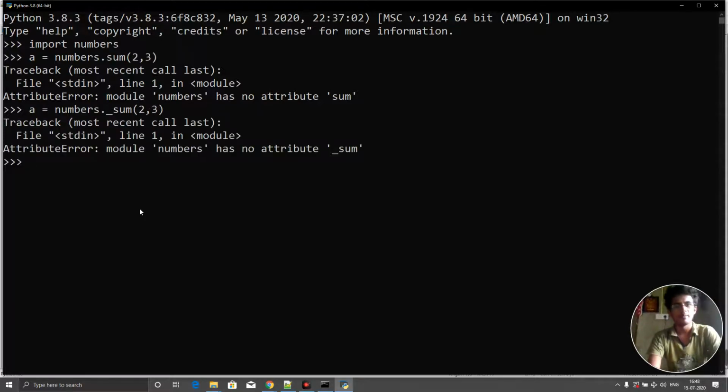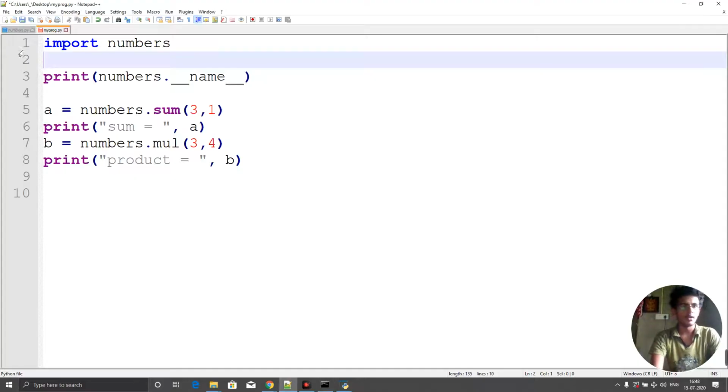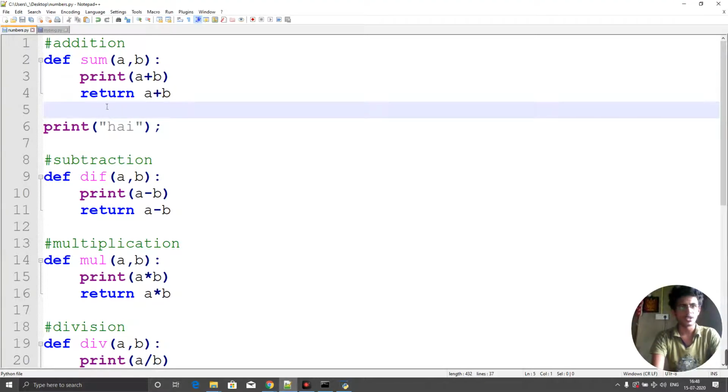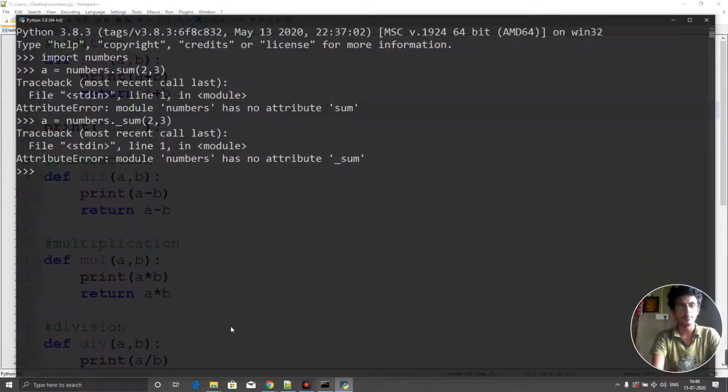Model numbers has no attribute sum. Why is it giving this? We'll check. I have the file as numbers.py, it has sum, and here I import numbers. Okay, but what I imported is numbers.